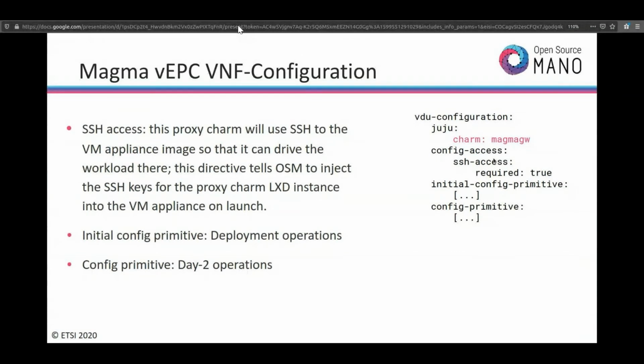Okay, and then we will define an initial config primitive. Those are the primitives or the actions that will be executed one after another once the VM is deployed. And then in the config primitives, those are day 2 actions that we can execute afterwards.